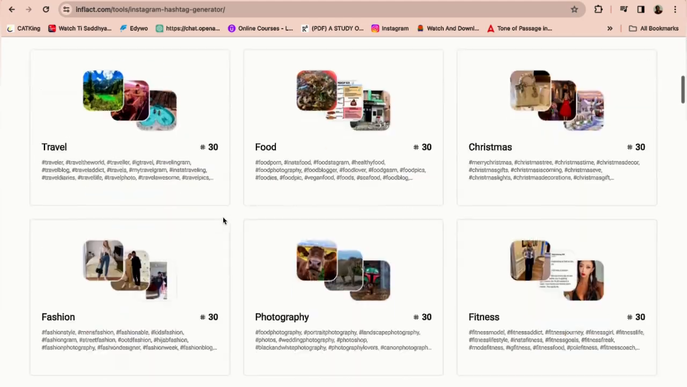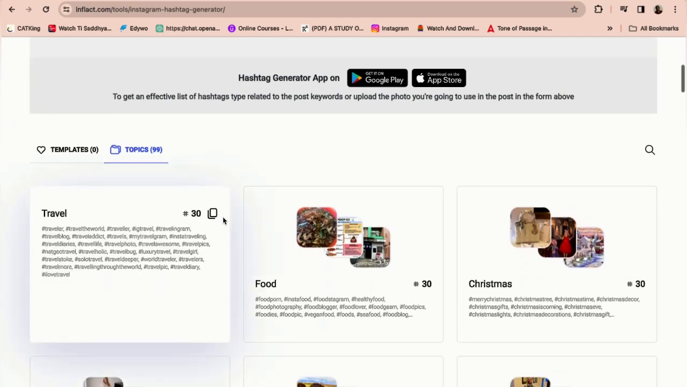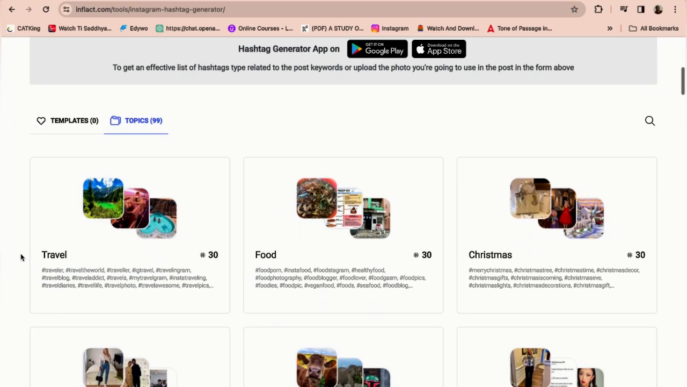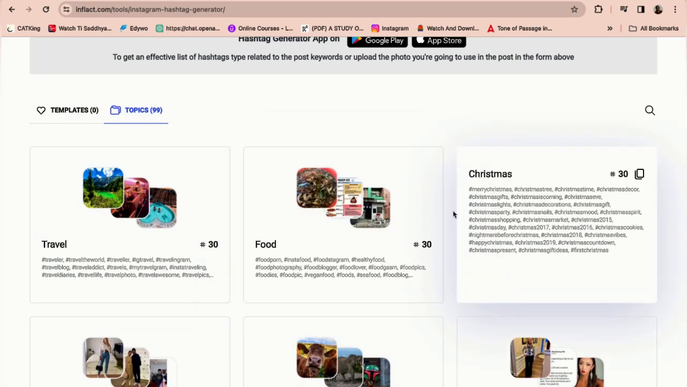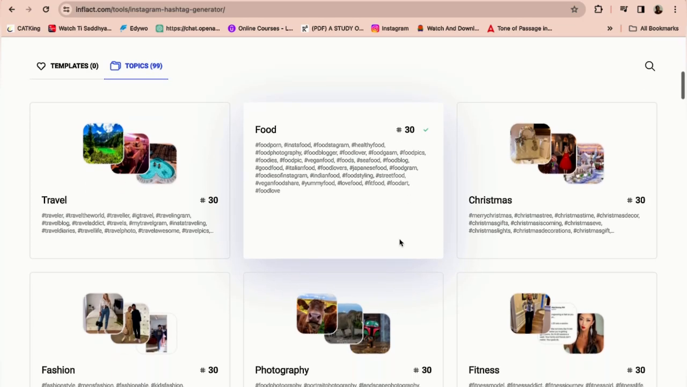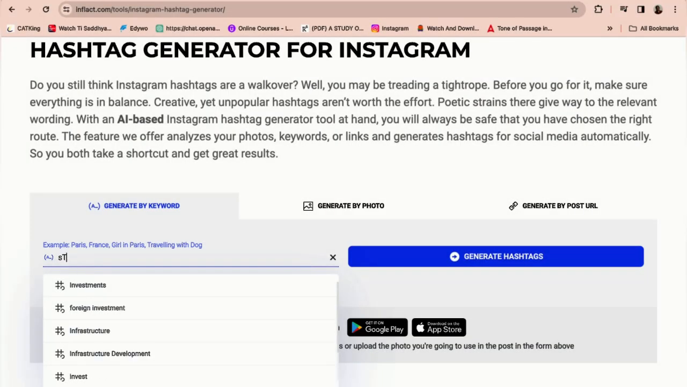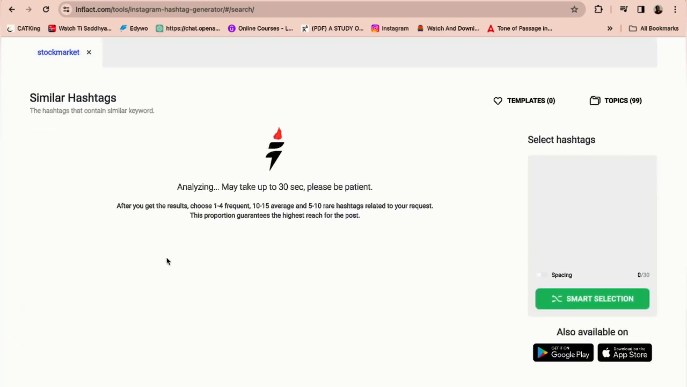You can explore the page. Here you can see there are already a bunch of hashtags available based on the niche. You have the travel hashtags, food hashtags, Christmas related hashtags. You can just copy these from here and paste them and use them. The stock market again. Yeah, so here you go.